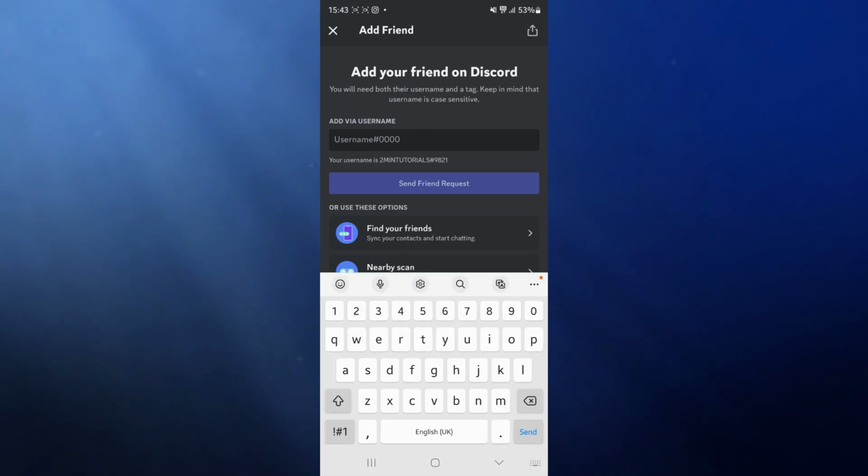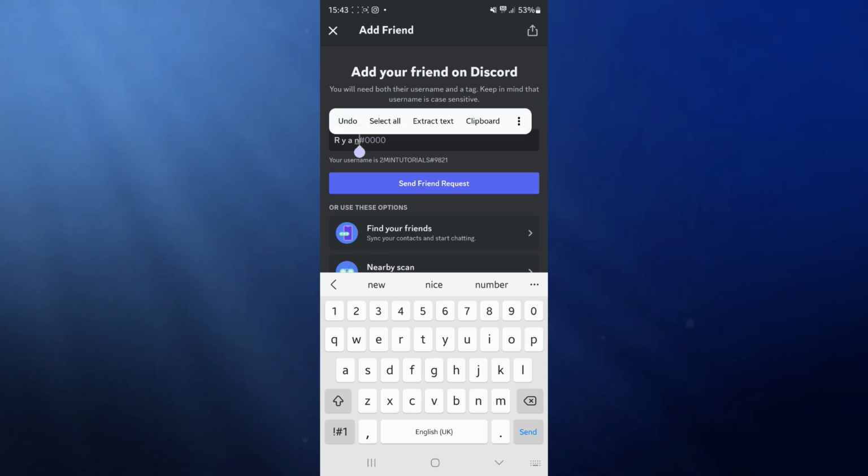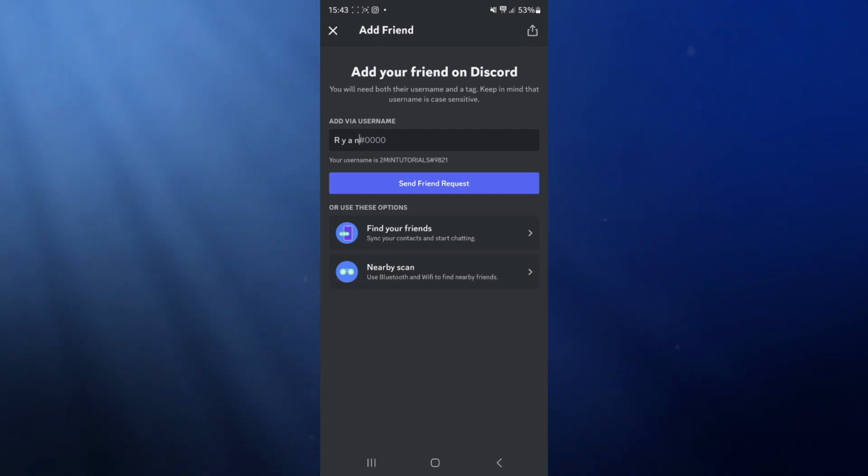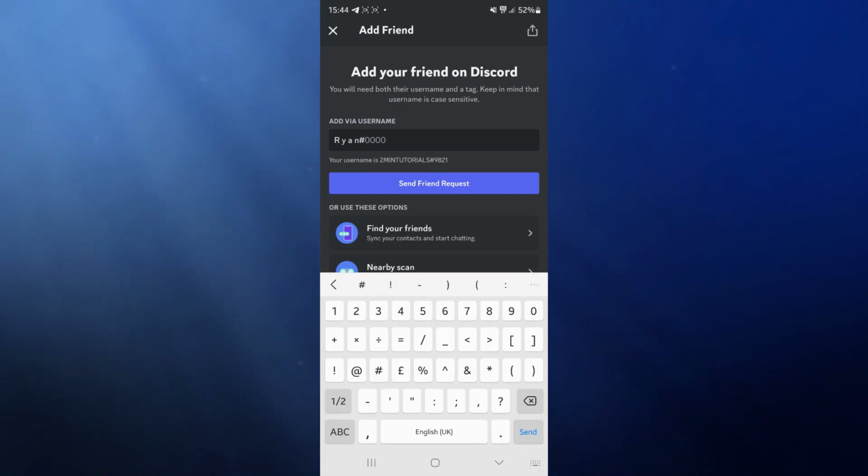So what I need to do is input their username into this box right here. And then once you've inputted the first part of their username, you will then need the unique hashtag number right next to it to go ahead and put it in this section. So all we simply need to do is enter in a hash. So let's put in a hashtag. And then now we can enter in our unique number.